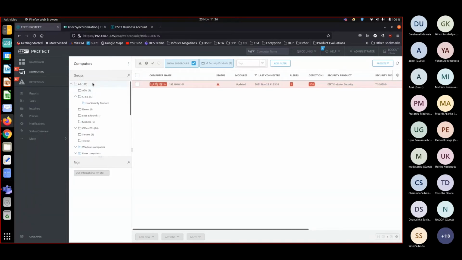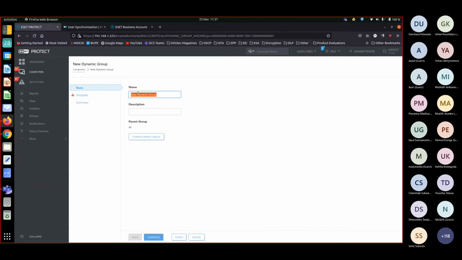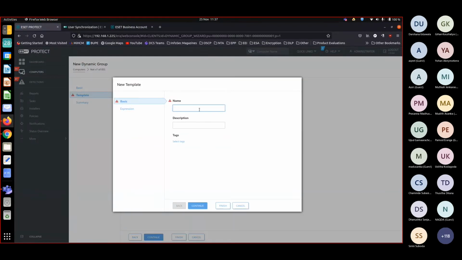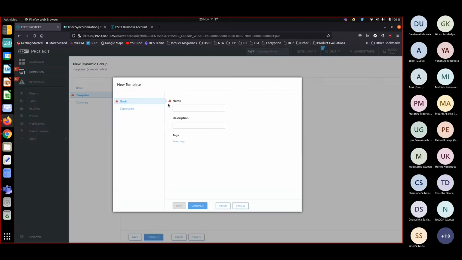Let me create a dynamic group under all. Dynamic group. Not version 7 of ESET endpoint security. Continue. I'm creating a new template. Again, I'm putting not version. Oh, I put the wrong name initially. We cancel. Back. Not version 8.1 of EES.